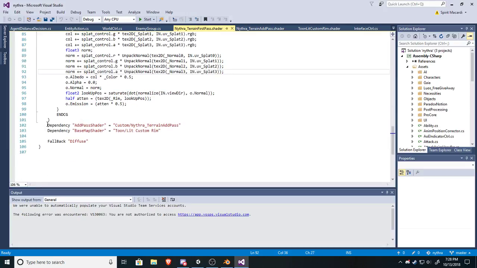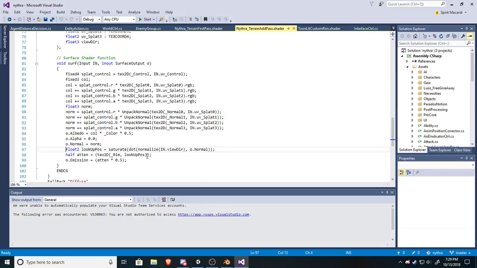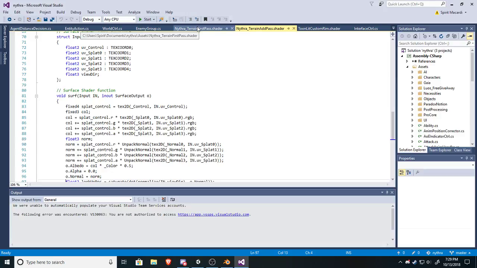There's all this in here, and then these are something that not even Unity's documentation goes over, is this dependency part, and this is specific to the terrain shaders. Yeah, you can see dependency, add pass shader, and then you see here is Nythra terrain add pass, which is right here. This is more or less a copy of the previous shader. However, because of the number of textures that the terrain system can use, it essentially needs to run it through two shaders. So you have the first pass and then the add pass.